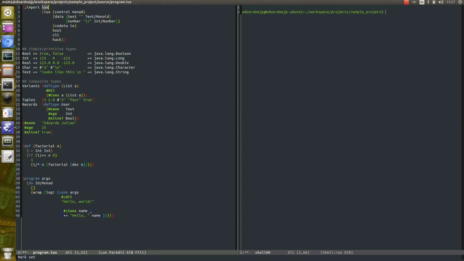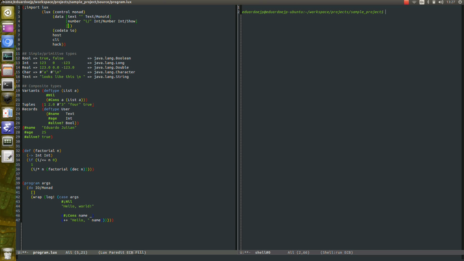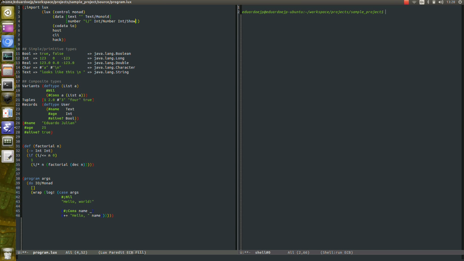The user has a name, which is text. It has an age, which is an int. I don't know. I want to know if the user is alive, maybe it could be dead, right? So I have a boolean field. Well, this is a record. The way I will make an instance of this will be with something like this. This will be an instance representing myself, right?